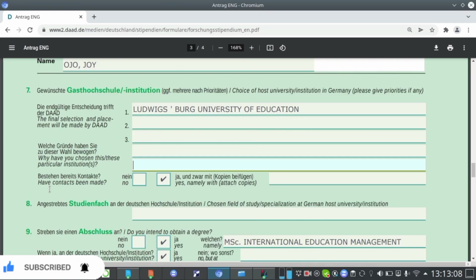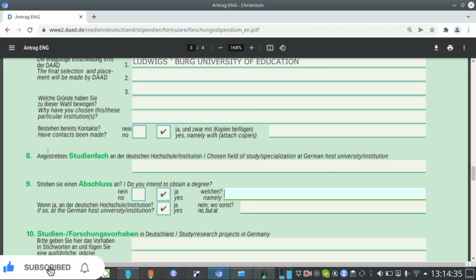The next part is asking you, have you made contacts? If you have emailed the university, you can set this to yes. If you have not made any contact, you can set it to no. So this is not really important. For number 8, you just need to put in your course of study, that is the field you want to specialize in. It can be the same thing as your course of study.